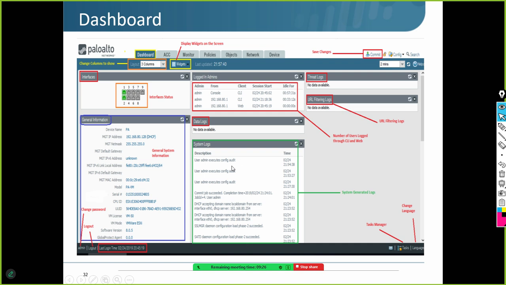System logs will show the description and the time. Anything applicable to the audit or any other setting, or any major changes, will show in the logs. Here it will show the URL filtering and threat logs. If any threat is hitting and the firewall is blocking it, it will display information about that threat, and after that it will show the URL filtering logs also. How many URLs it is filtering or dropping packets for, it will show that information.